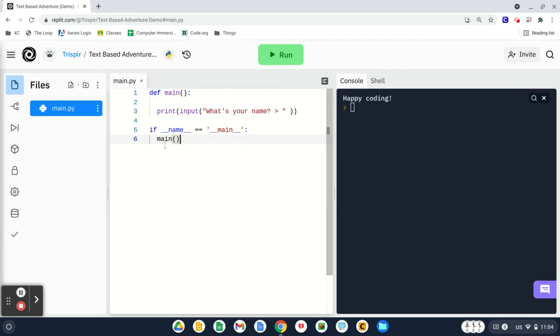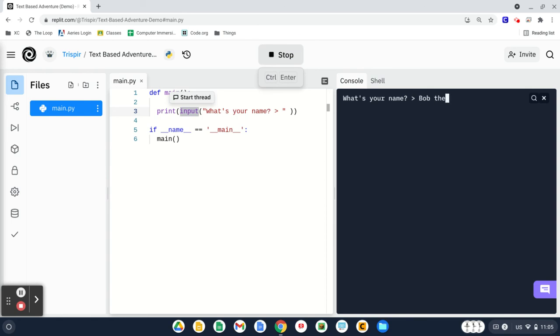Definition for main. When we call that function, it's going to print out a message, what's your name, and wait for an input from the user. What's your name? And I can say Harold the Seeker. And it will print whatever they typed in. Print the input, Harold the Seeker. What's your name? How about Bob the Builder? Oh, misspelled it. Bob the Builder.